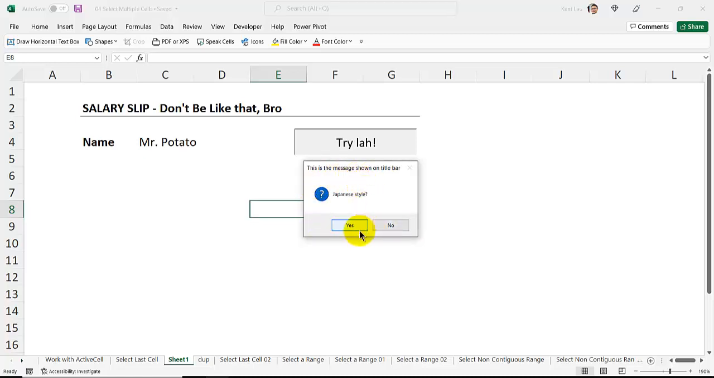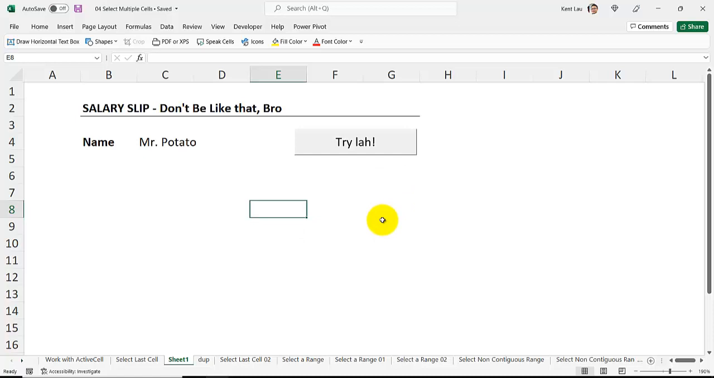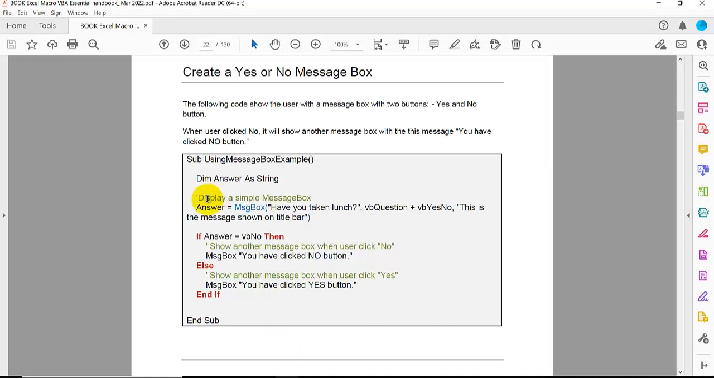And watch this. This is another message box. Alright, so this is what I taught my student yesterday, and it begins with this. A message box is able to show a yes and no response.